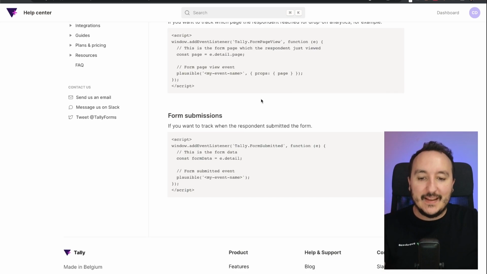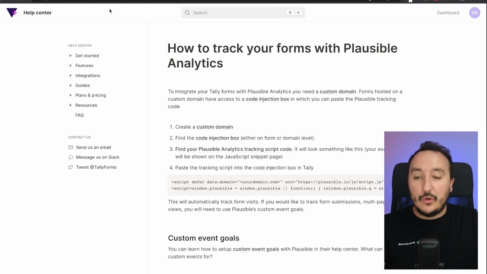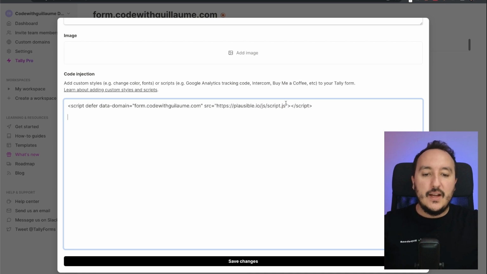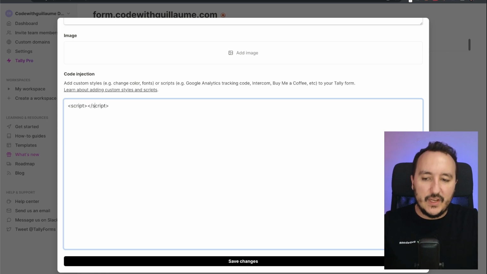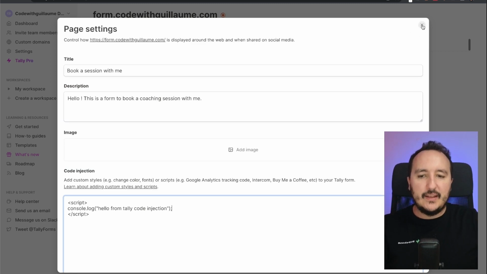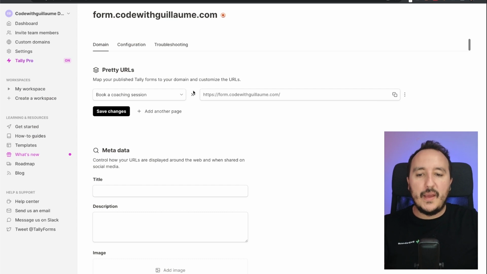We see here that we got many other options, but also what we could do, and it really depends on you, is to write JavaScript inside a script, right? So here we could say, for instance, and if you want to test it, we can do this. We can say console.log hello from Tally code injection, right? So if there's a moment you would like to inject some code, you can do it here through the domain name and by selecting the option that you got here when you select your domain name.